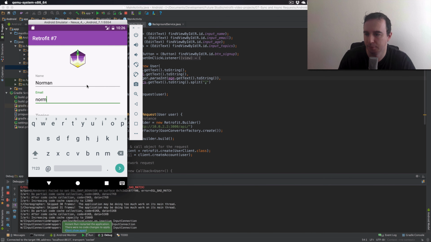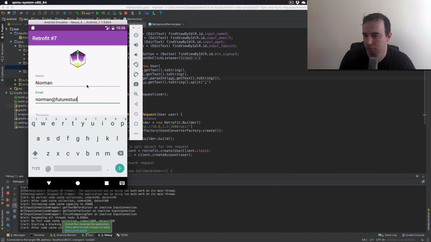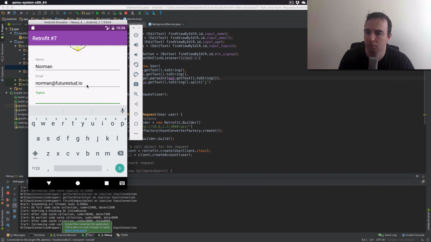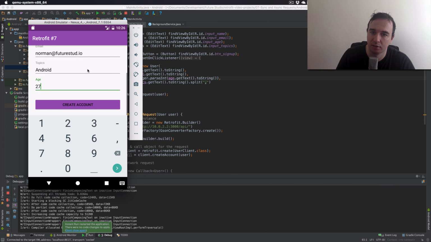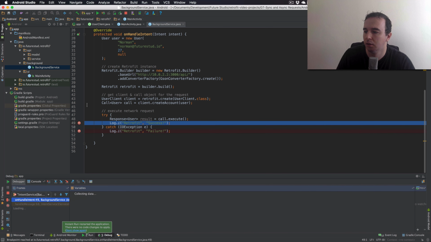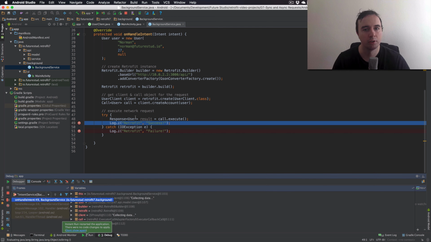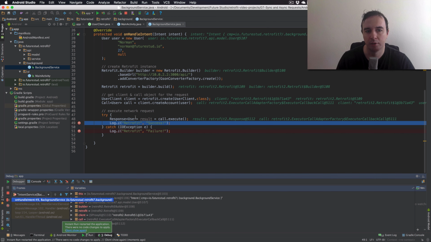Okay, I'm going to add some data, even though it doesn't really matter since we had it hard-coded in the background thread. But as you can see, the synchronous way of doing it actually works in the background thread. So feel free to use it whenever you are in a background thread or maybe in a Java server environment, but stick to the asynchronous way of doing it as soon as you are on the UI thread.